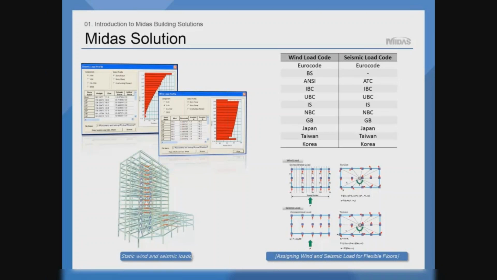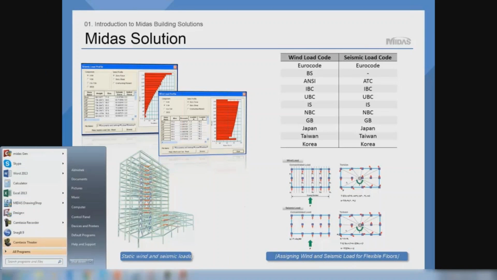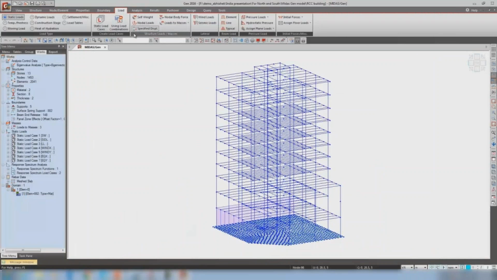Once you check the results, you can see the base shear will be calculated, meaning how it is calculated. Then again you have to modify or cross-check by using the manual calculation. But in Midas, this comes to the loads.